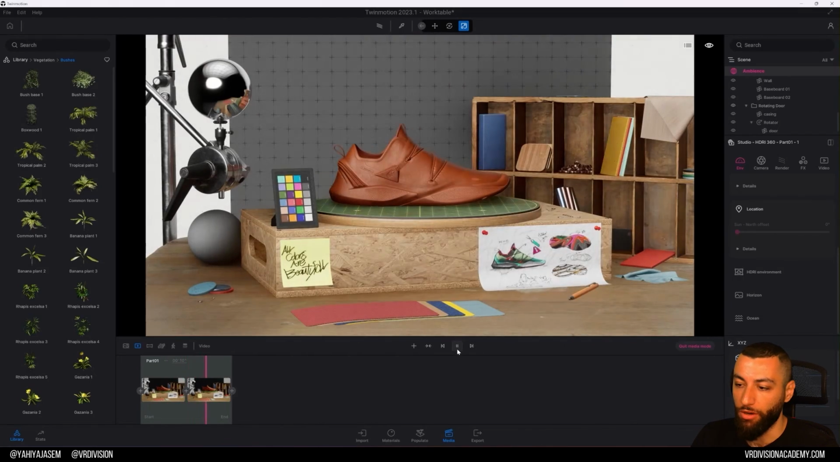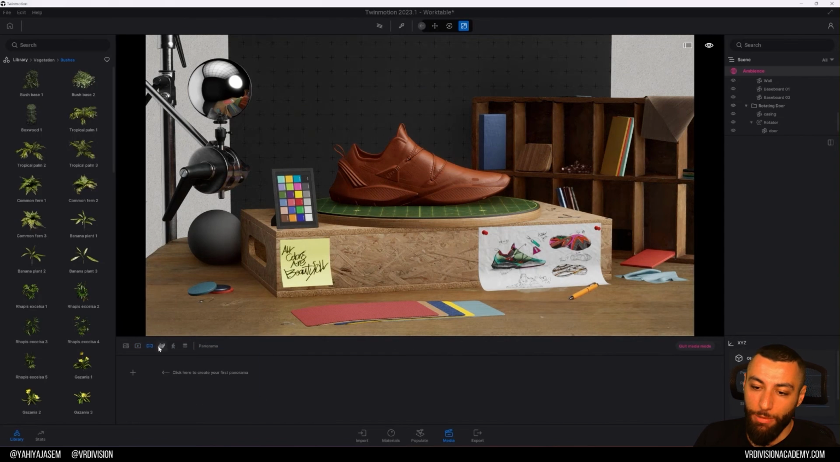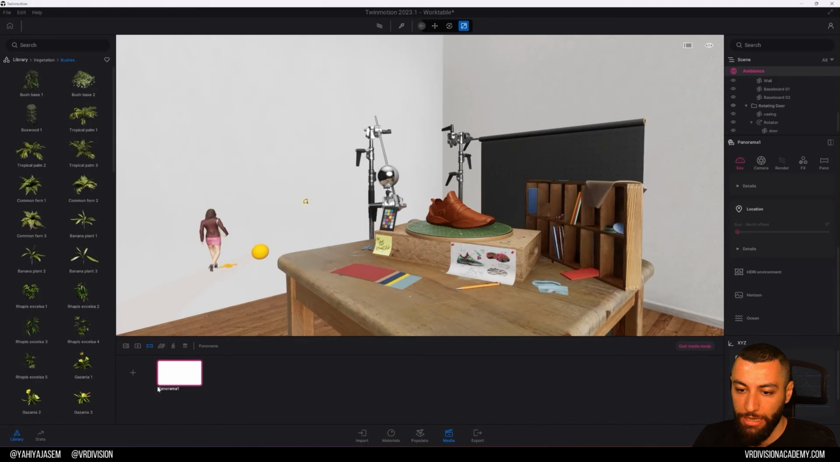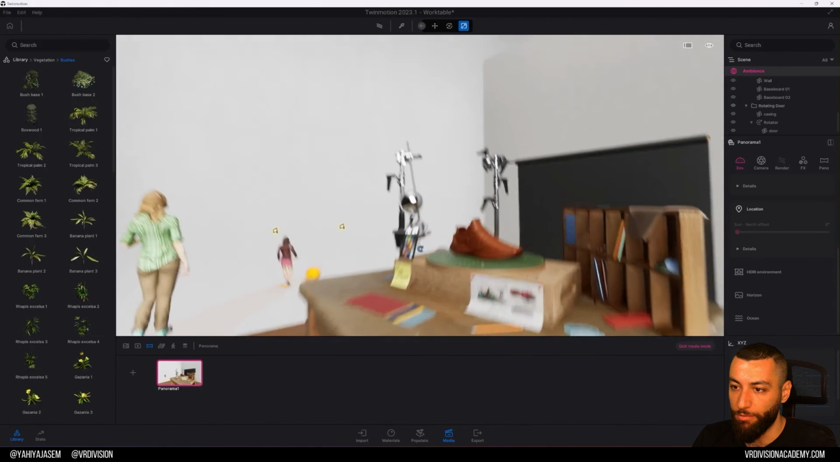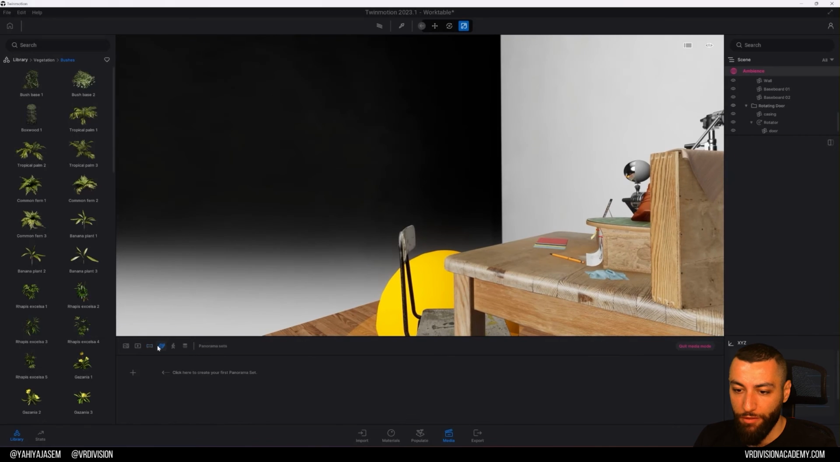Hey, we have people walking around. You ruined my shot. Thank you. And we have panorama. Hey, I like this view. Stop ruining my shots. And click here to add a panorama from a 360 view from this area, as you can see. And we have panorama sets if you want multiples.